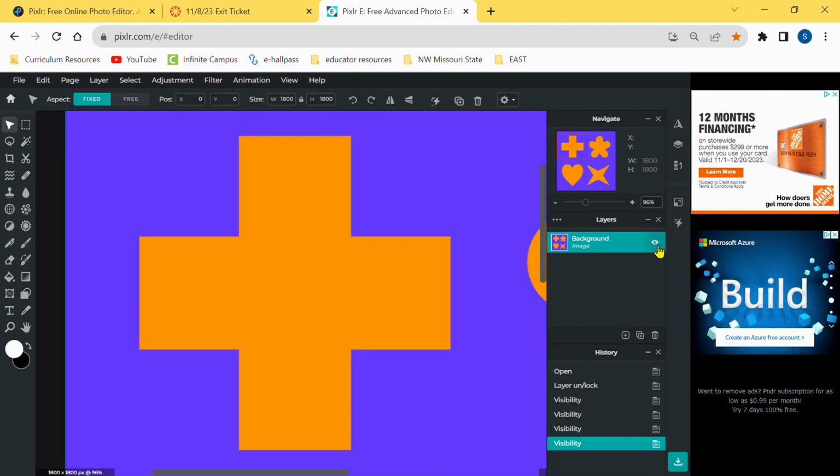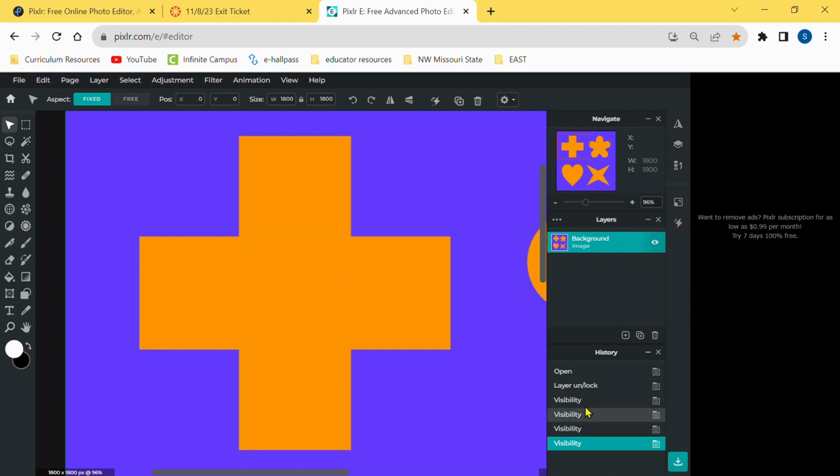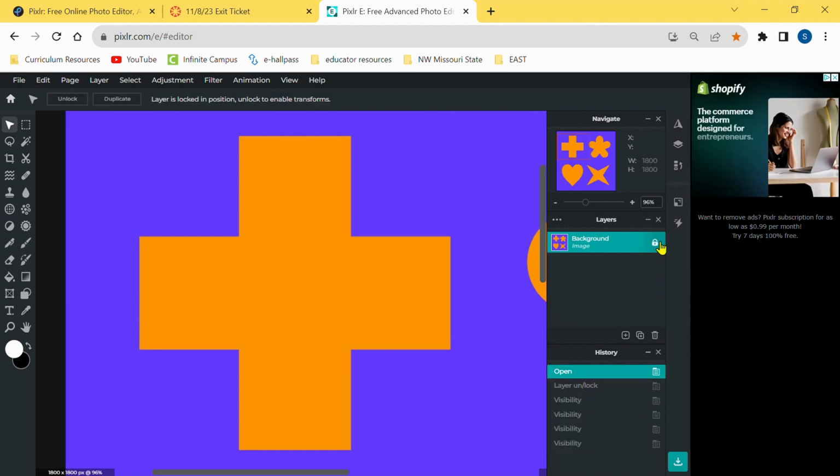The history panel tells us everything that we've done so far in our composition. So we opened it, I messed around with the layering and the visibility. So if we step all the way back, it'll go back to the way that it was before. Okay, so this is a really easy way to undo a mistake if you accidentally make a mistake while you're working.